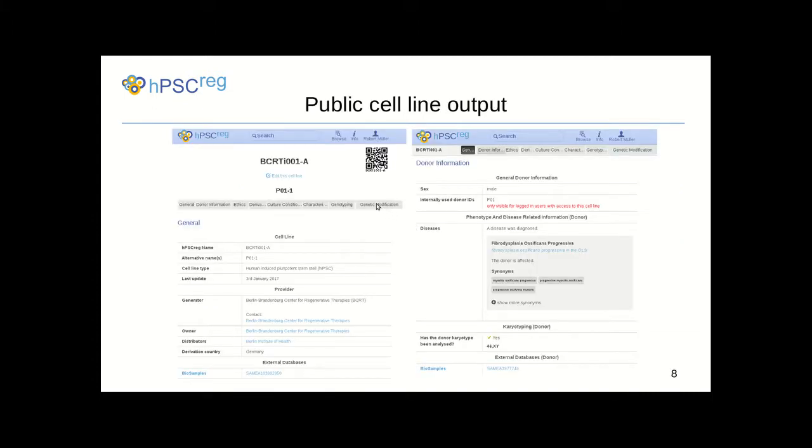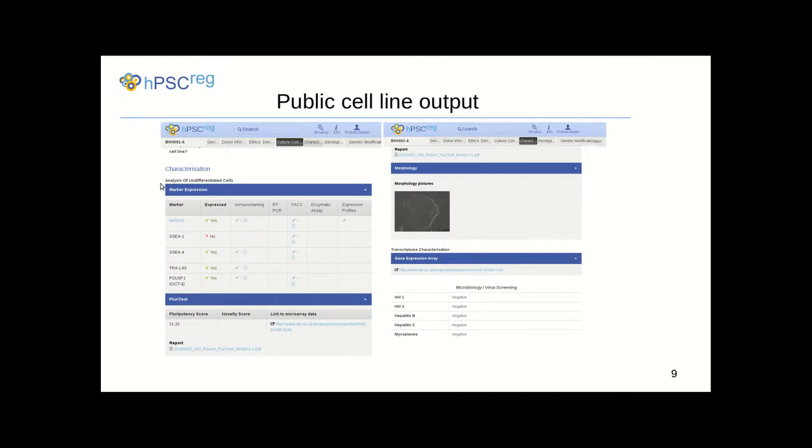After a cell line has been entered and validated, the information on the cell line is displayed publicly in the output of hPSCreg. So here you can find information on the donor of a cell line, general information like the name, the generator, information on the disease from the donor, information about the derivation, culture conditions, the characterization, genotyping, and genetic modifications.